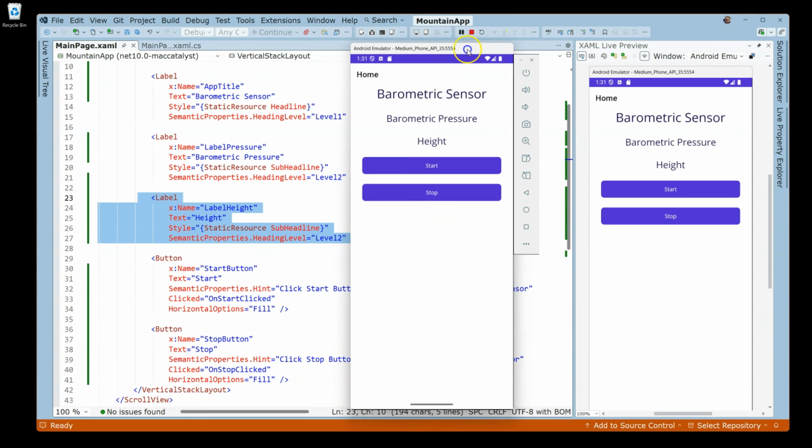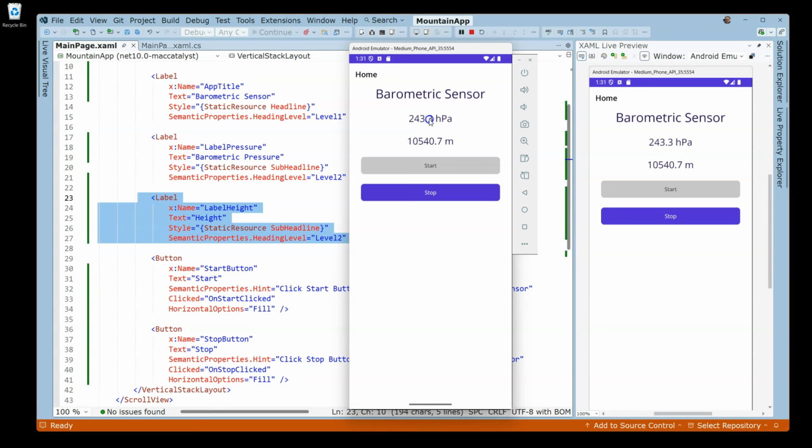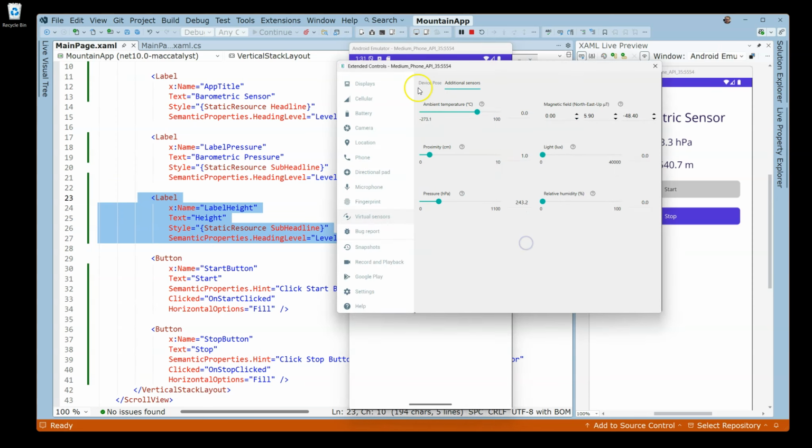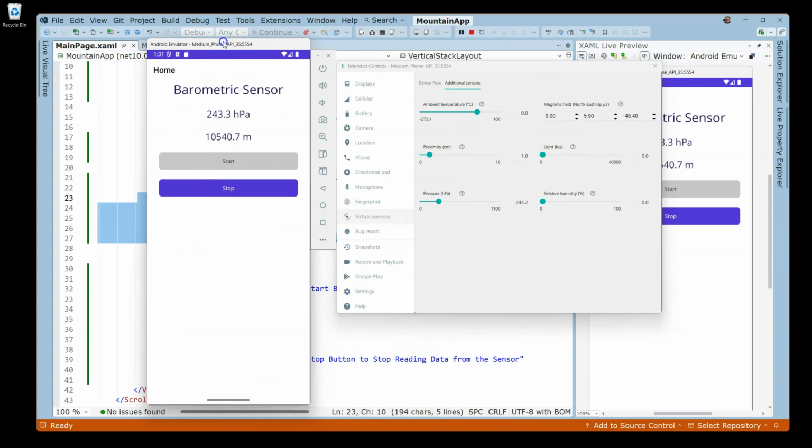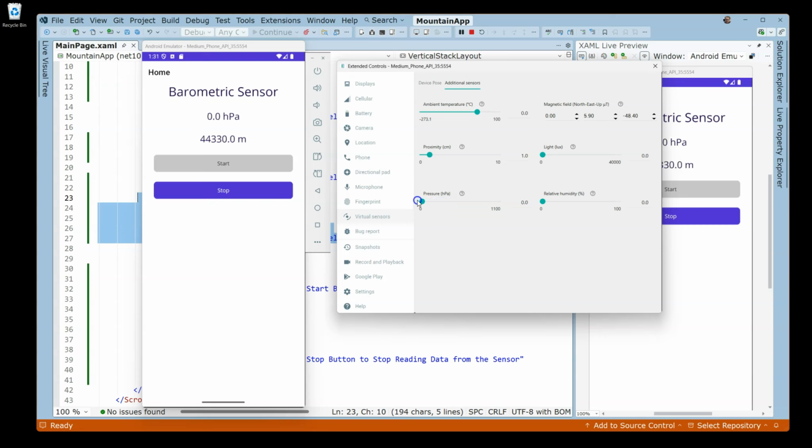So now the user interface looks like this. Here is the title, here is the barometric pressure and the height, and then let's just start, and then you see we have the barometric pressure in hectopascal, and then this level or height above sea level in meters, like this. We can go to the extended controls, change the value here, and then you see both the barometric pressure value changes according to this simulation, and the height above sea level, like this.